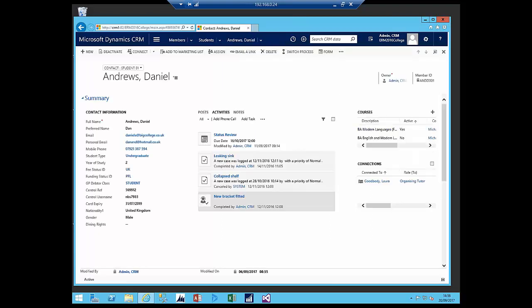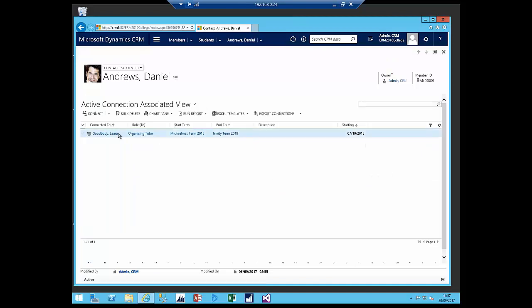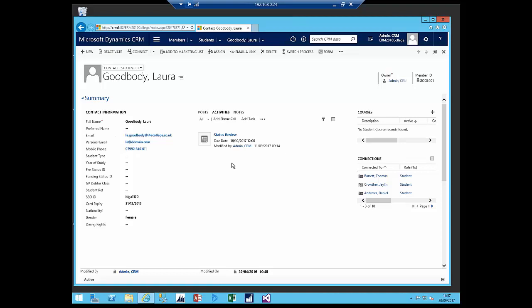Going back into Daniel's record, down here we can see the connections. So we can see that Laura Goodbody is his organising tutor. And if I drill into Laura's record, we can see here that Laura is actually the tutor to 10 different students. We'll come back to that in a little bit when we come to look at extracting information from Excel.